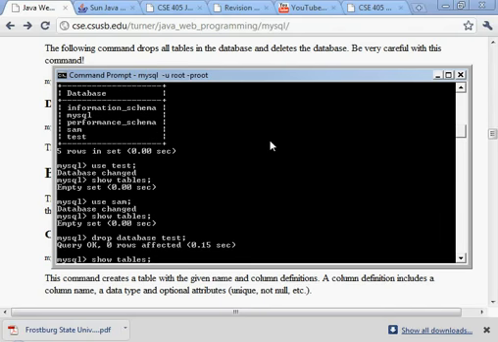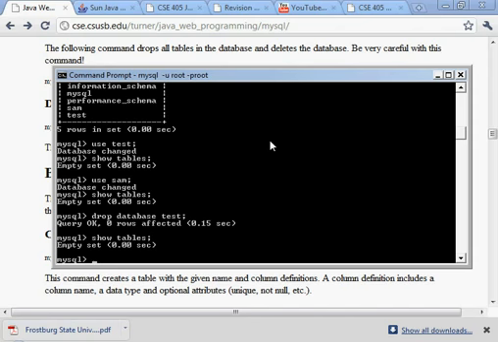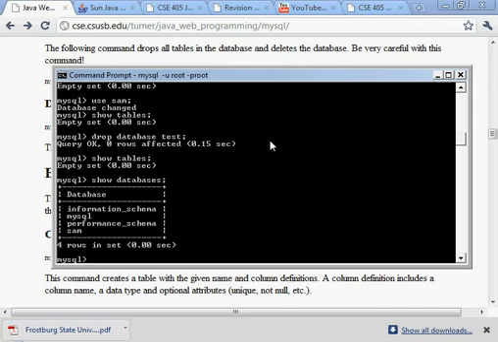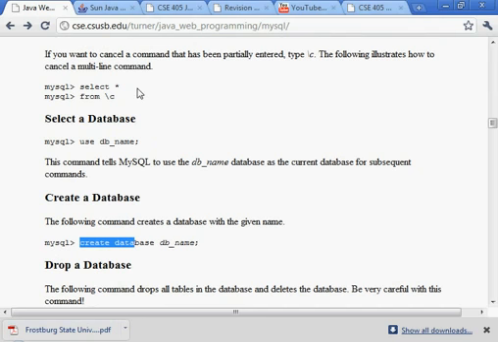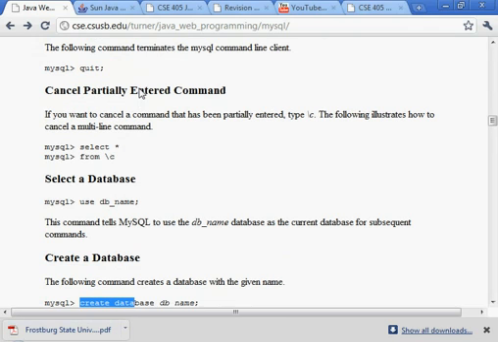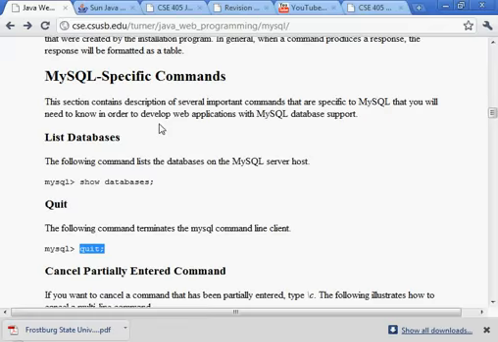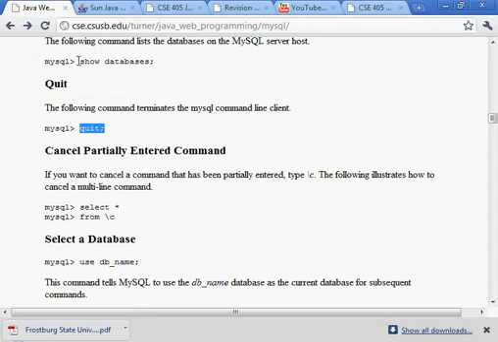And I'll use the up arrow to scroll through the command history. Here's show tables. No, that's not what I want. Show databases. So now you can see test has been dropped. So we looked at this create command, and to exit, we actually used that quit. We looked at show databases.